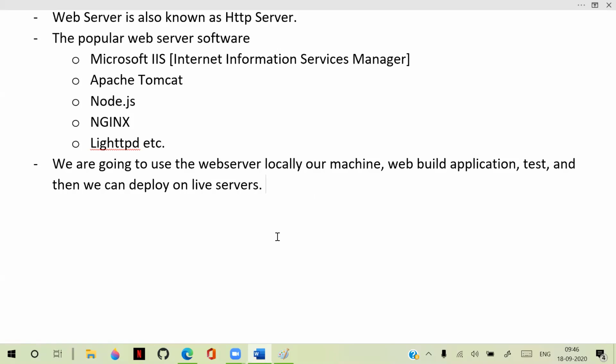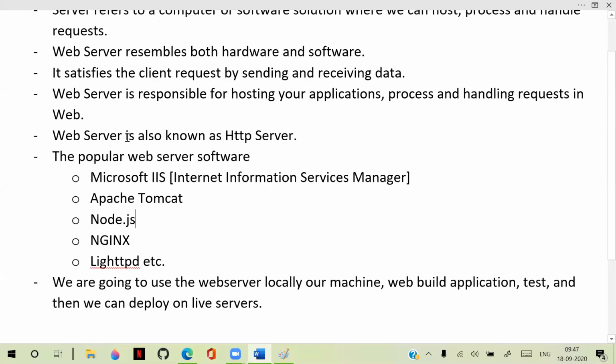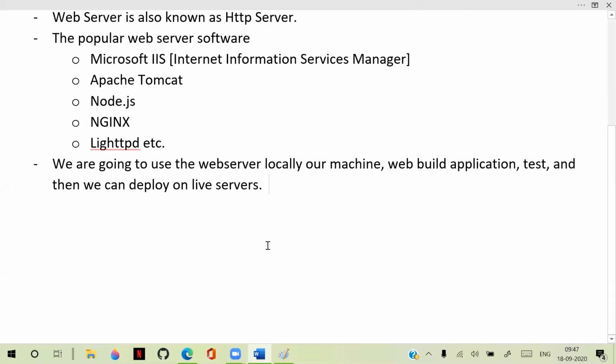So for that, we are using web servers, to locally host an application, to maintain an application, to build an application, and then we can push it live. We will see how to make them live once we have learned how to build them locally. Different web servers are there, and we have to download and install them according to our requirement.